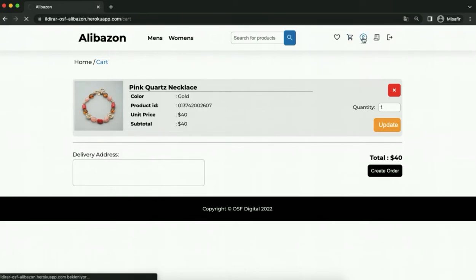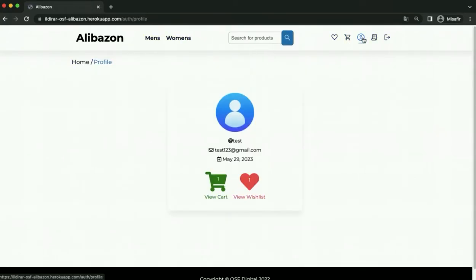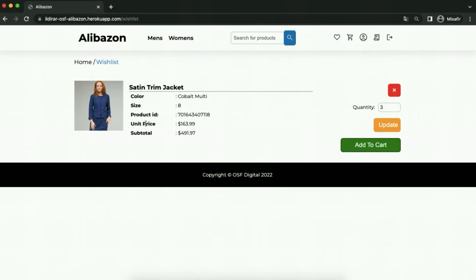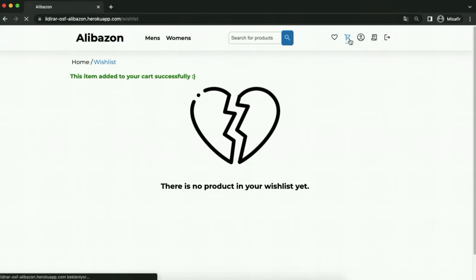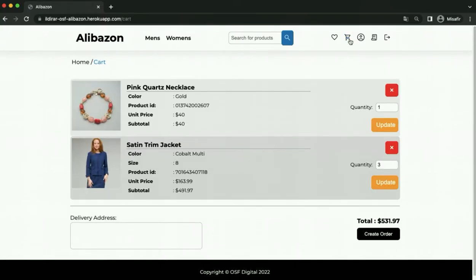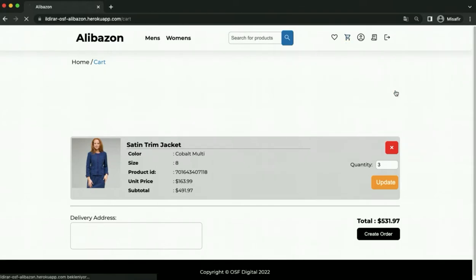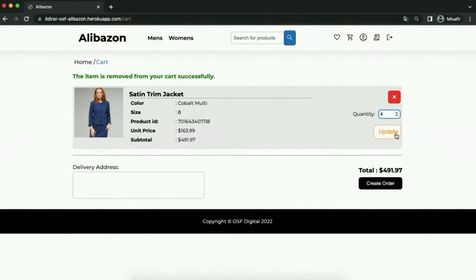Let's go to profile. Here we can find information about our username, email address, when we registered for the application, and how many items are in our wish list and cart. We can go there directly. And let's add this item to our cart. As in the wish list, we can remove items from the cart and we can change quantity.